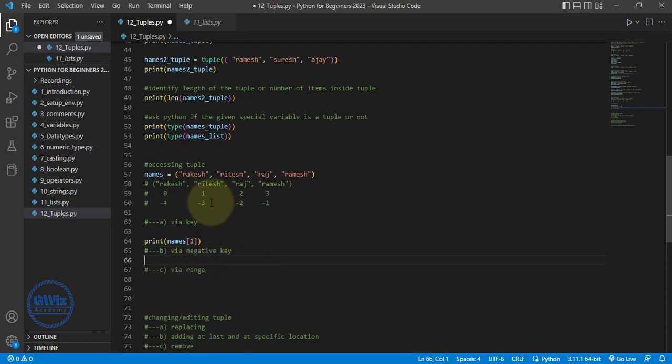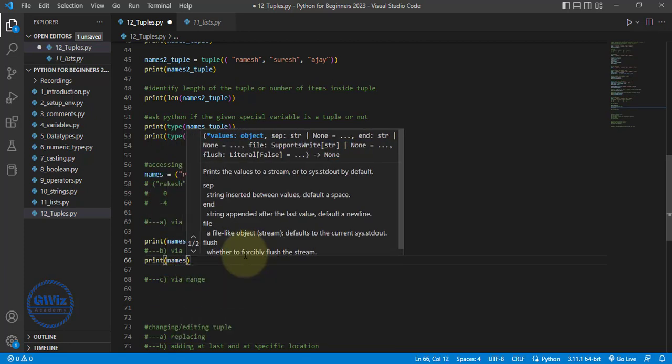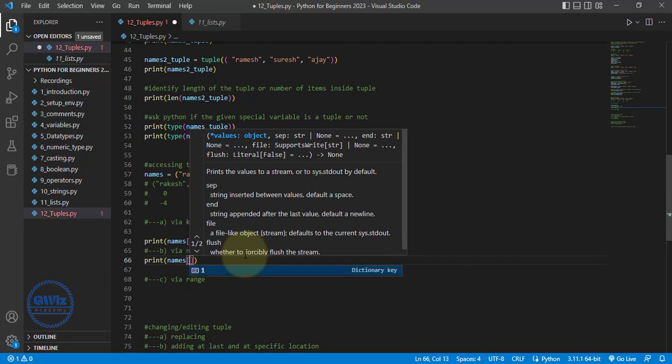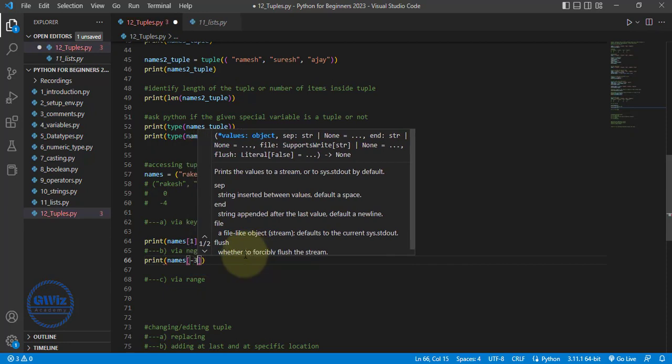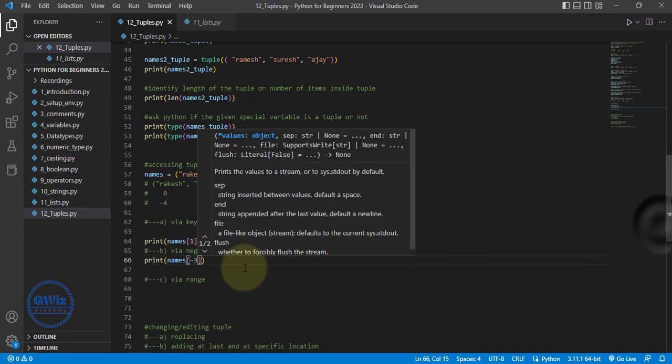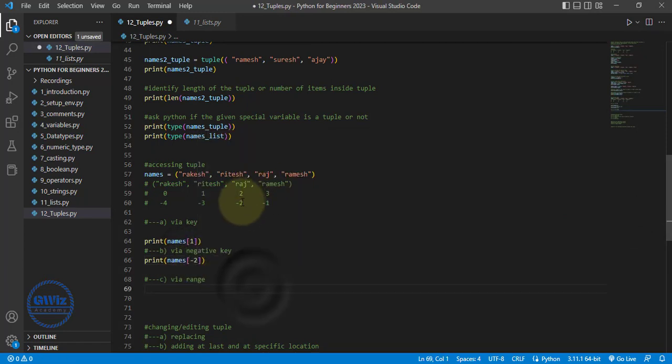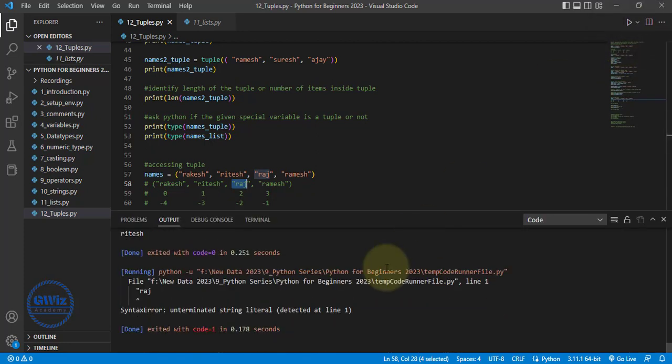What is the negative key? It's -3. So what I'll do, print names with key, and negative key is -3. And if I save it, I should get the same value, Ritesh again. So what if I target, let's say, -2? What will happen? Any guess? If I target -2, I'll get an output called Raj, right? So let me save it, print the output. Let's see.